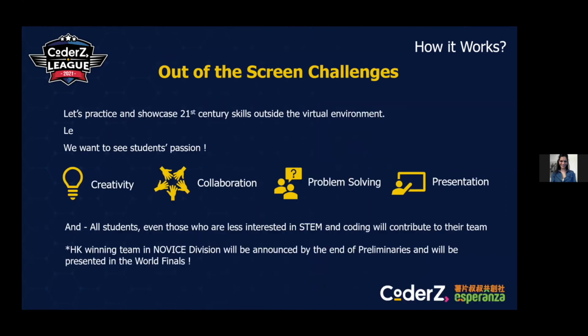And we mentioned blended learning, and this is another opportunity for me to say that let's practice and showcase 21st century skills outside of the virtual environment. During the preliminaries, we are going to release also challenges where we want to see students' passion. The students will present their creativity, collaboration, and how they solve problems through a presentation. And all the students, even those who are less interested in STEM and coding, will contribute to their team. The Hong Kong winning team in the novice division will be announced by the end of the preliminaries and will be presented in the world finals.